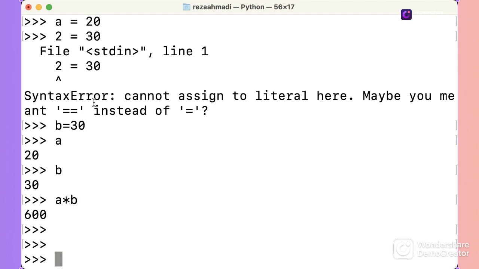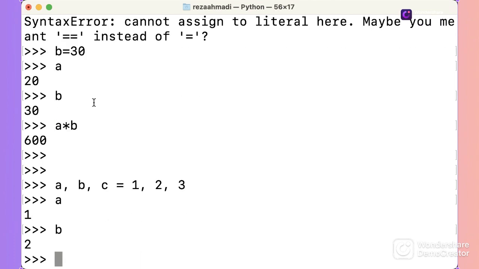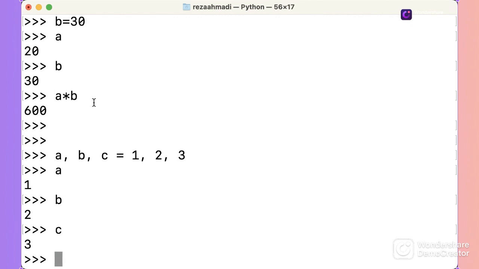For example, I use Java all the time and it's the same. But there is something which I really like in Python, which is like this. We can assign a couple of values to a couple of variables at the same time, like A, B, C equals 1, 2, 3. It's very interesting. If you look at that, A is 1, B is 2, C is 3. It's a really nice feature that you can do it in one line. You can assign a couple of different things in one line.